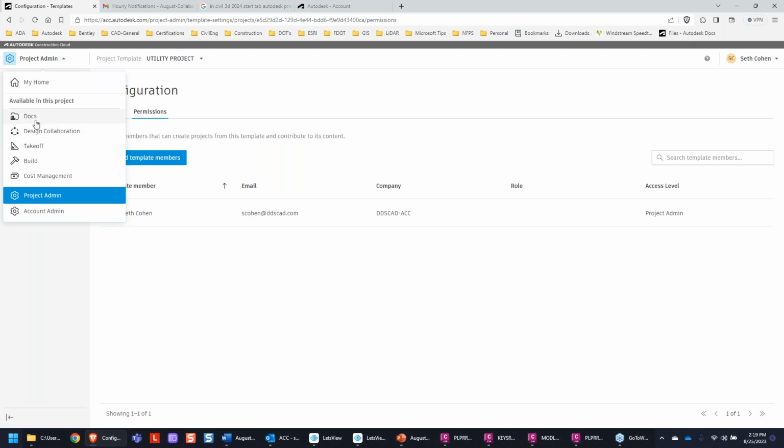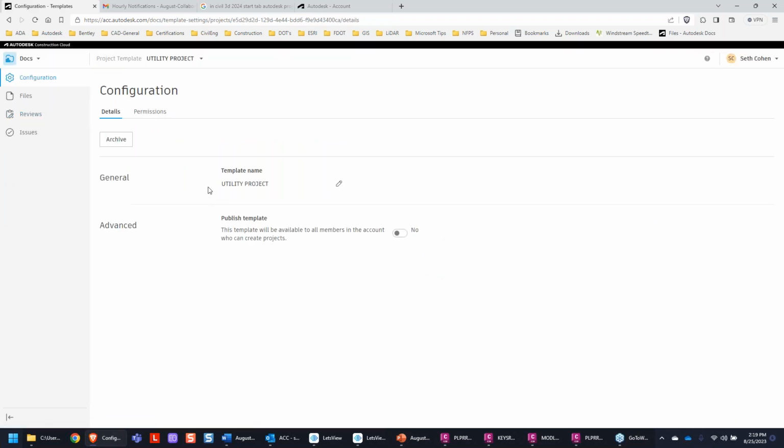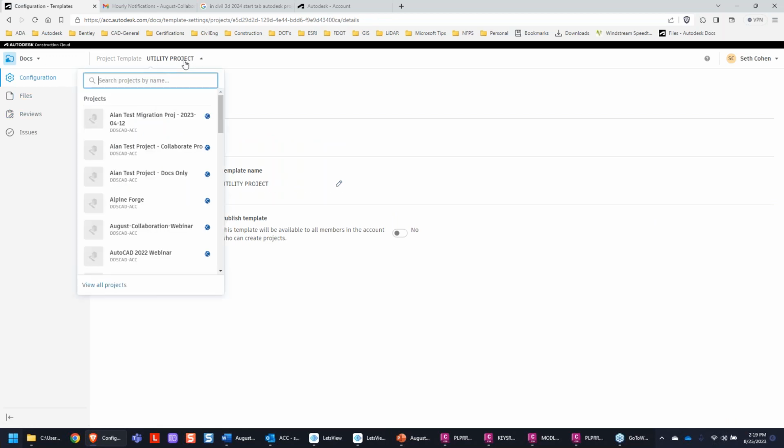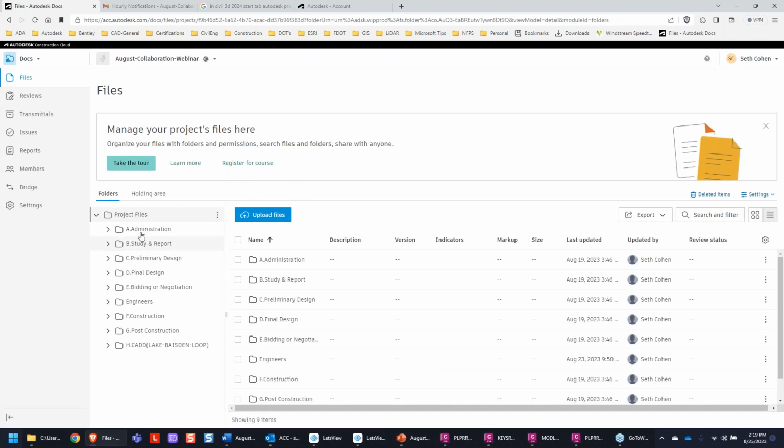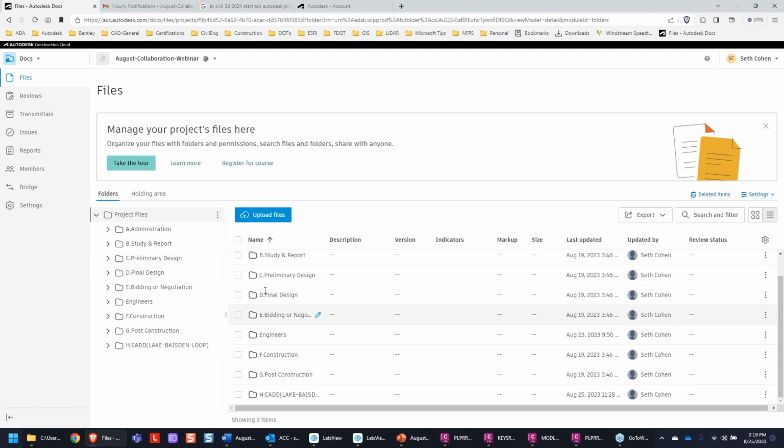All right, so let's go to docs here. Once you have your projects created, what you can do is just go to docs, and here is where you pick the different projects that you want to navigate to. As you can see, here are the project files, and this is the folder structure that's in this project, and it just basically copied that project template. So obviously it makes sense, right?